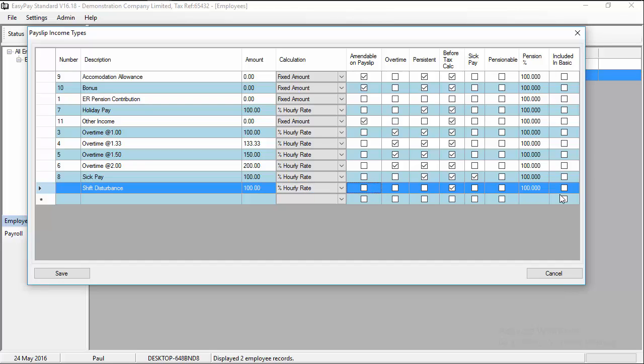And I can tick various other boxes. Now, what these are very much influences the way that the income type will behave on the payslip. So for example, if I click Amendable on payslip, that means I can overtype the amount on the payslip. But if I want it to be fixed so that it cannot be modified on the payslip, I'll just untick that. If it's a type of overtime, so it will appear on overtime reports, I'll tick that box. If I want it to be persistent, in other words, if I want it to appear always on every single payslip, whether it's used or not, I'd tick the persistent box.